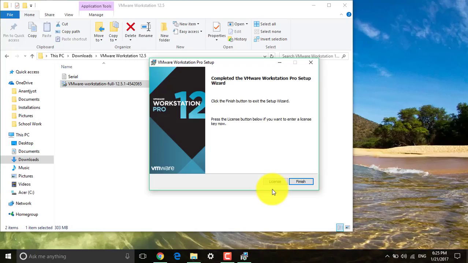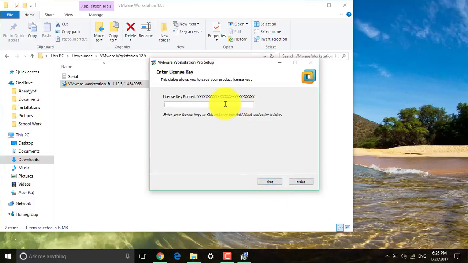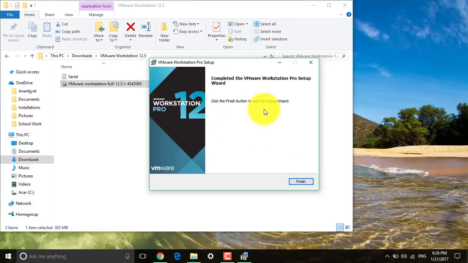So now it's done installing and you'll be presented with this type of screen. So you have an option to finish or choose a license. So you want to click on license and paste the serial key that we copied from this file. So you want to paste it and click enter. So now it'll activate and you'll have this screen and you want to just click finish.